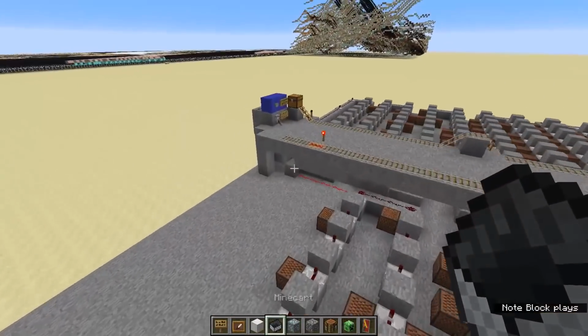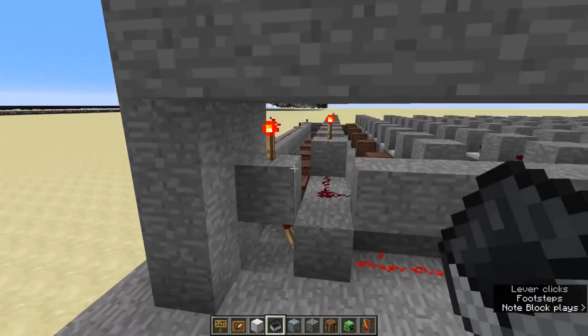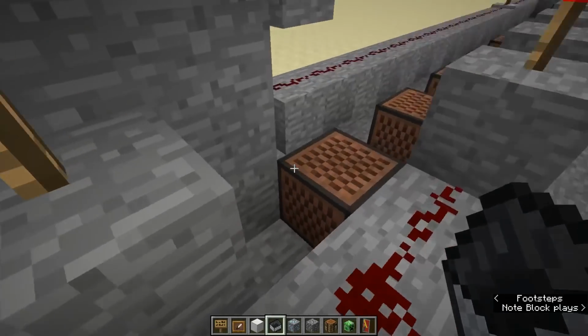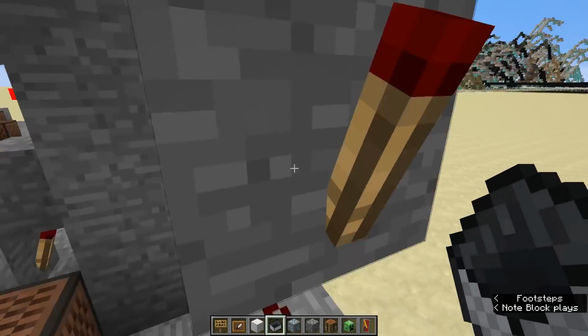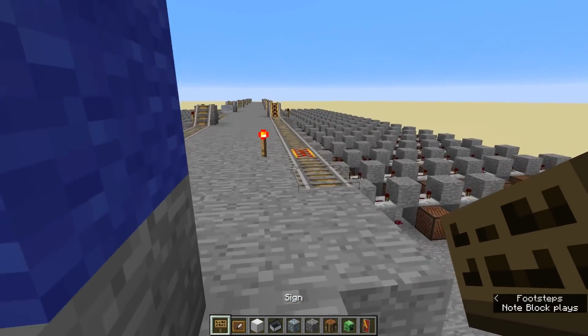This also has the option to loop the song if you wanted to. So this will loop over and over. Once it hits the last one, it will start over again, and it even adds a nice little ladder here for you to walk up.